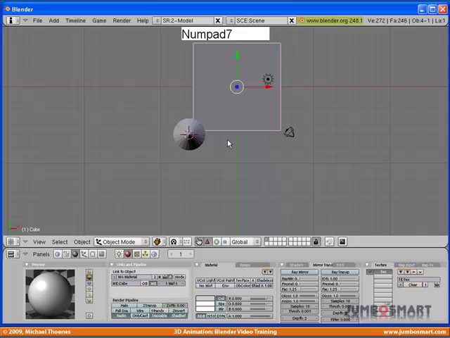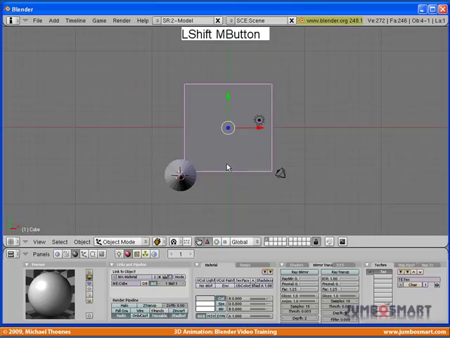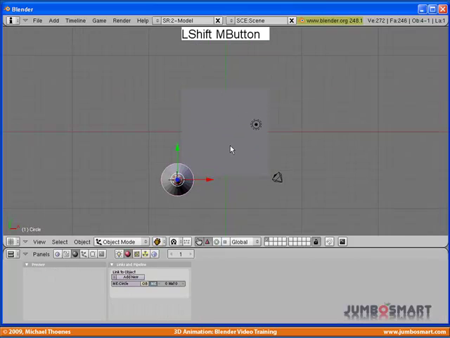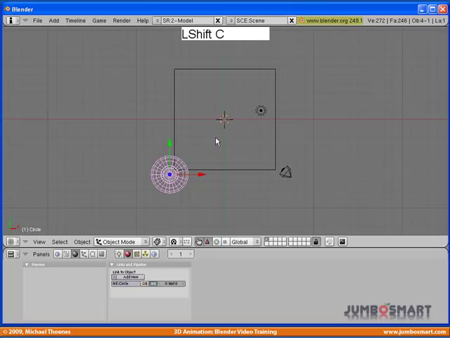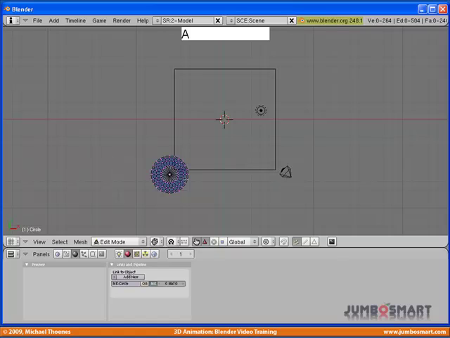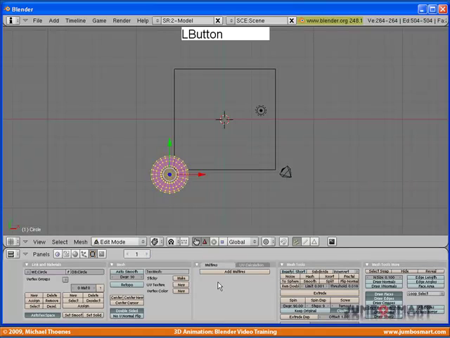Alright, so now we want to get towers at every corner of this castle, and we can do that quickly. We're going to need to place the cursor in the center of the scene, and we'll use Shift C to move the cursor to 0, 0, 0. Then, with that tower selected, tab into edit mode, press the A key to select all, and go into my editing buttons here.